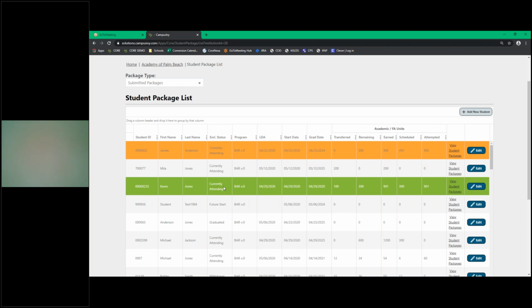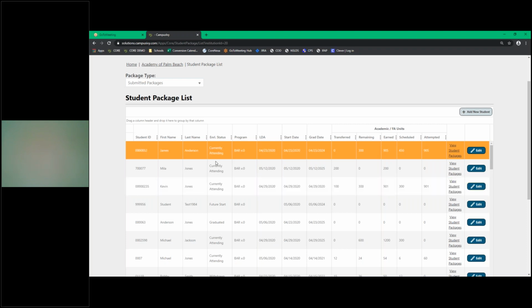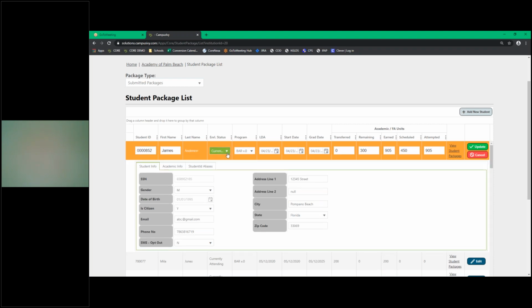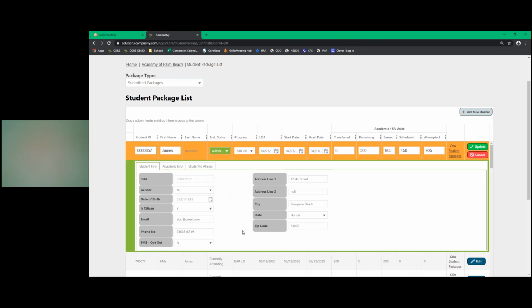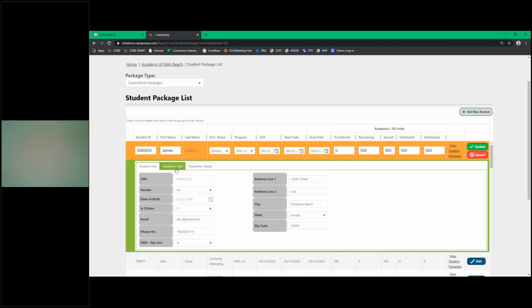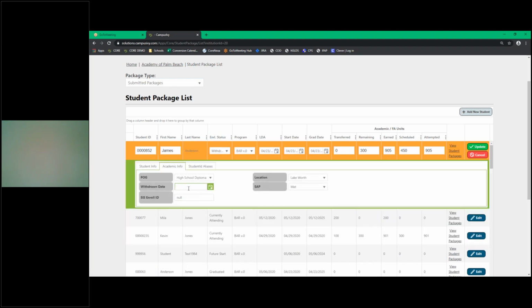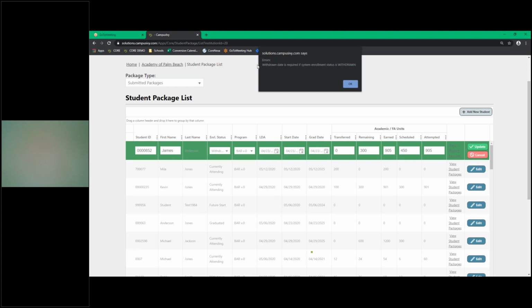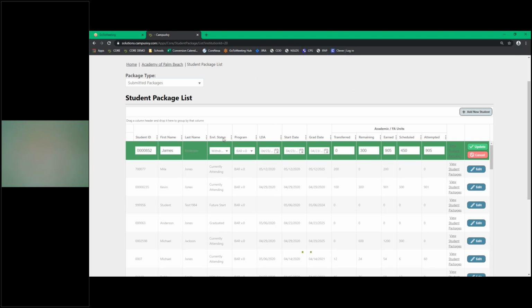So James Anderson, I'll use the same student here. This student was actively attending, and they decided to withdraw. So I come into here, the manual package, and I go to enrollment status and I update the student to withdrawn. With a withdrawn status, you're always going to want to make sure as well that you have a withdrawn date. If you do forget, that's fine. If I click update here, the system's going to tell me, hey, you're missing a withdrawn date. So I just go ahead and hit OK.